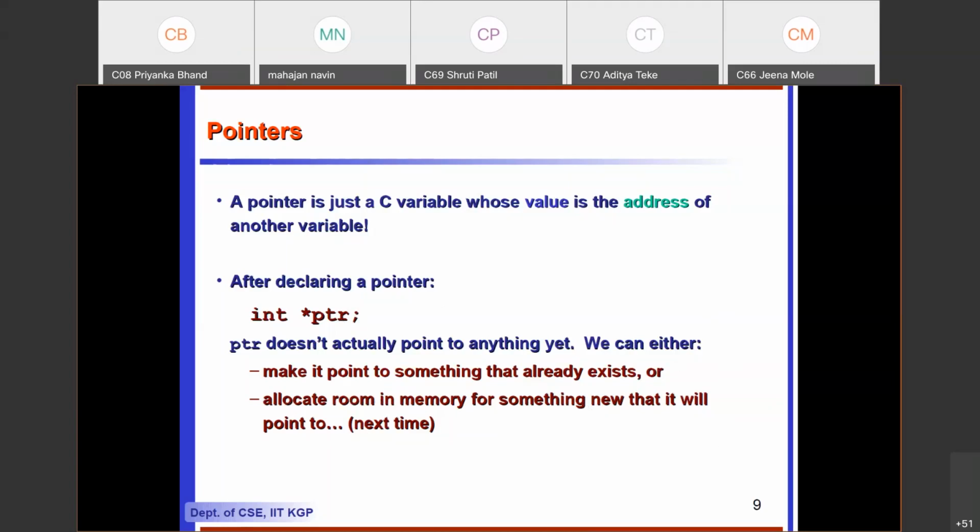But I cannot directly assign some value to it. I have to take memory. There are special commands like malloc, memory allocation, through which I can ask the computer to give some memory, and that address is given, which can be put into ptr.